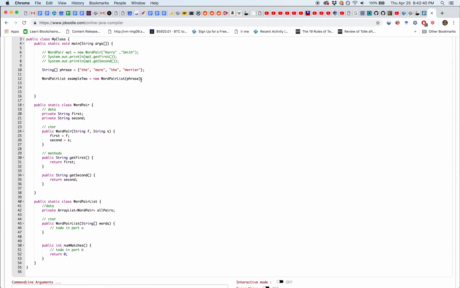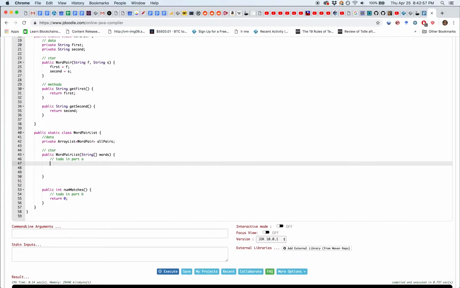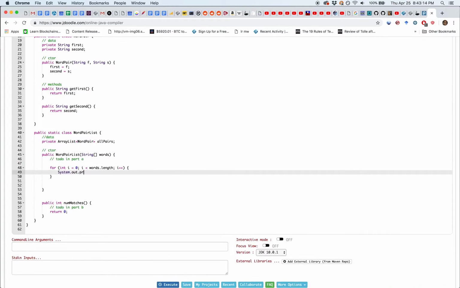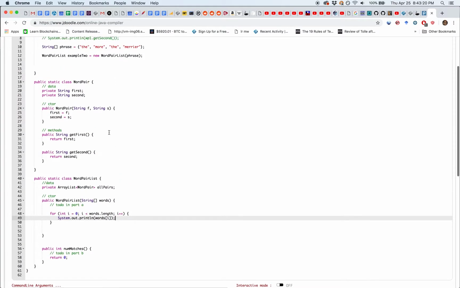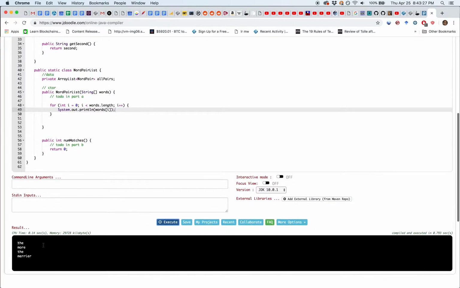So now this line is calling this code, and we have to fill in this code. What this code does is it's going to go through this array, and it's going to fill in all pairs. So the first thing I would do is just write some very simple code. So we have this array, so let's go through this whole array. So for int i equals 0, i less than words.length, i plus plus, System.out.println words at i. Okay, so this should just print out the more the merrier. So let's run that. Okay, the more the merrier.